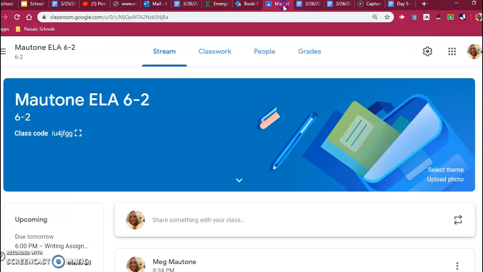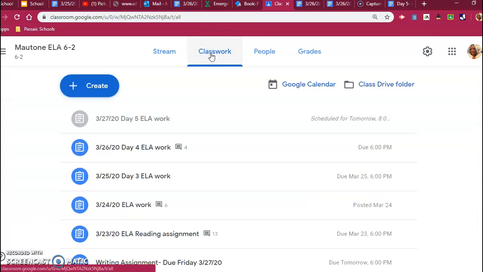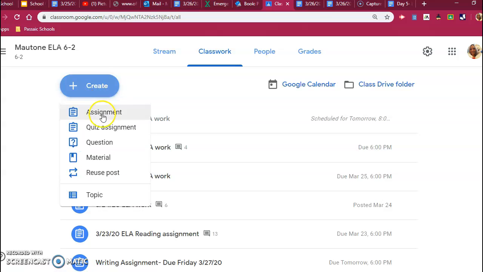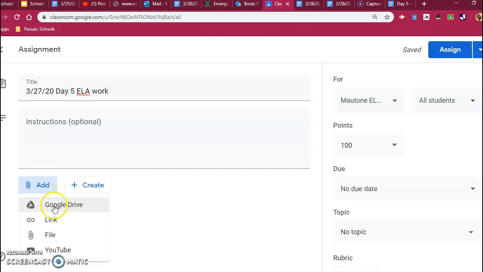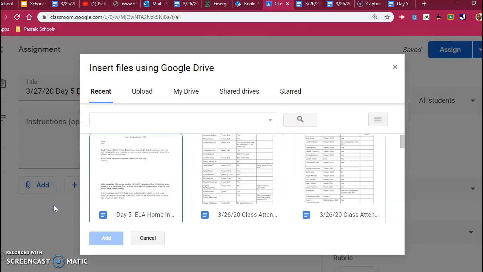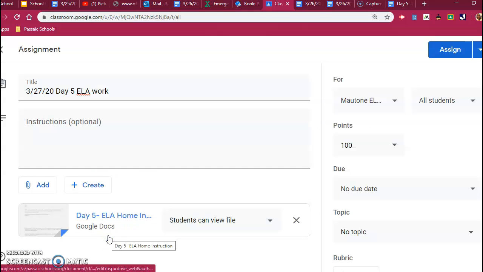And then I go into my Google Classroom, and to assign it, I click on Classwork, and then I click on Create an Assignment. I give it a date and a title. I type instructions if I want to. My assignments have pretty much been the same every day, so I'm not going to do anything there. And then I click Add, and I add from my Google Drive.